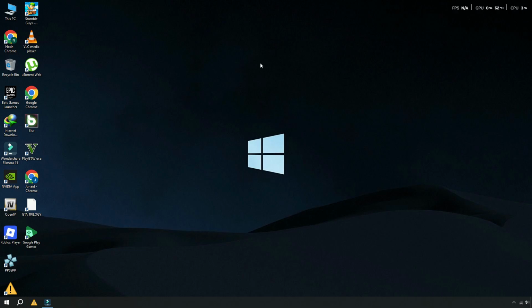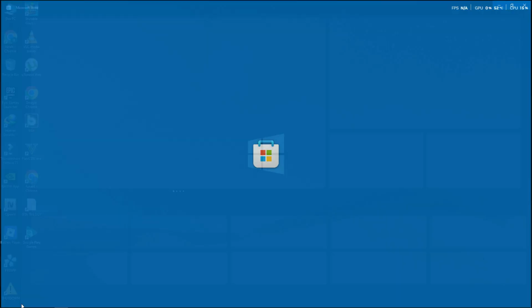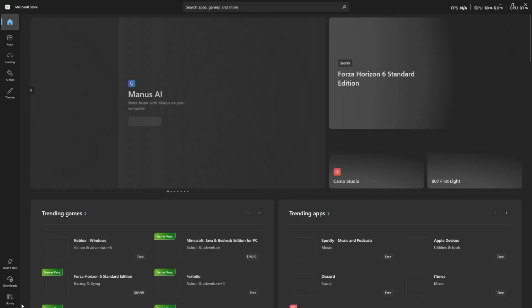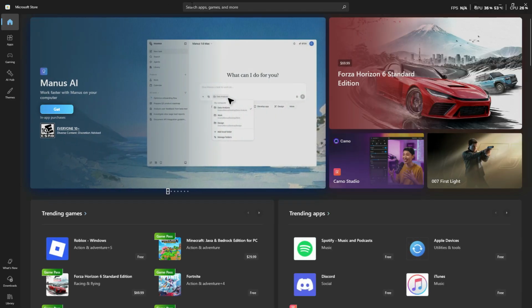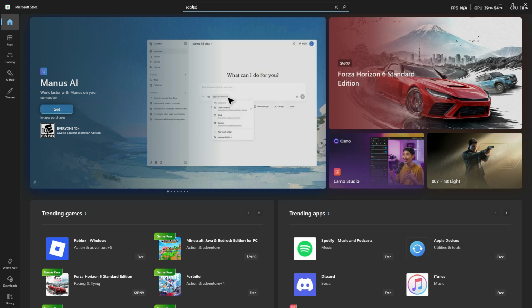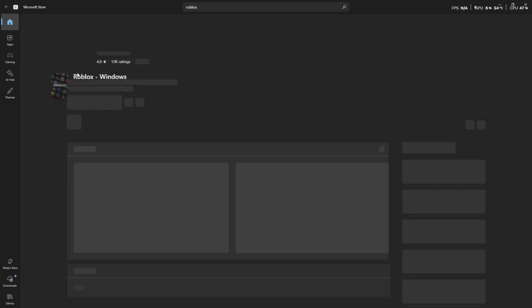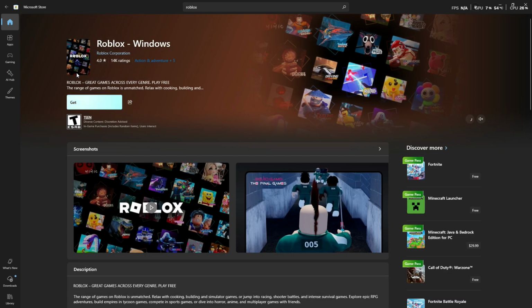Second method, go to the search bar, type Microsoft Store, and open it. Then search for Roblox and click on it. After that, click on Get. Once the download is completed, Roblox will be installed automatically.